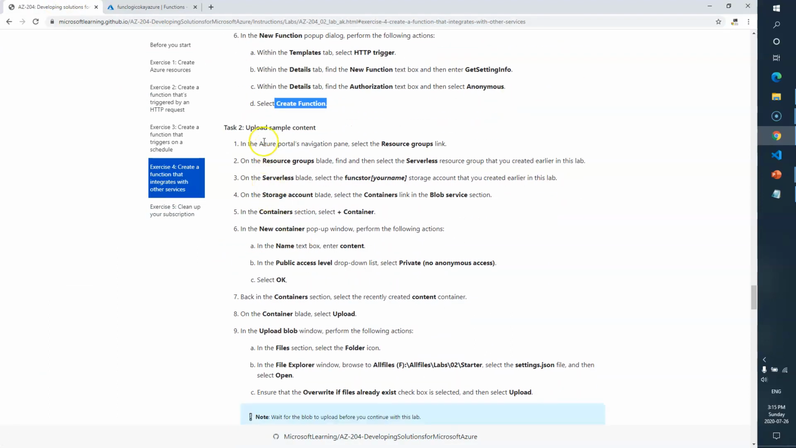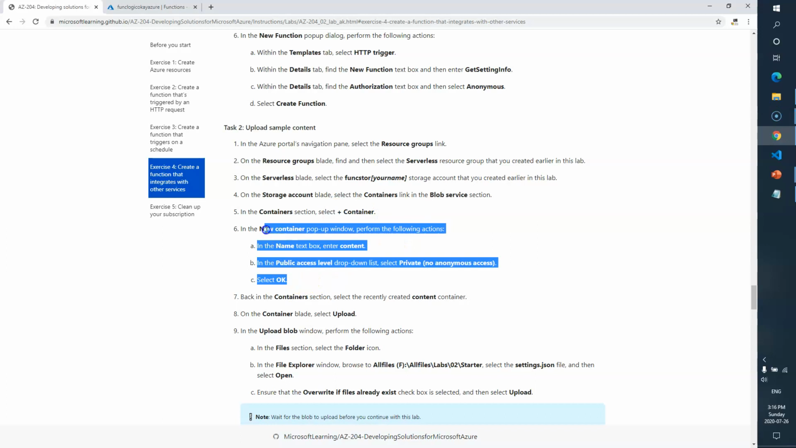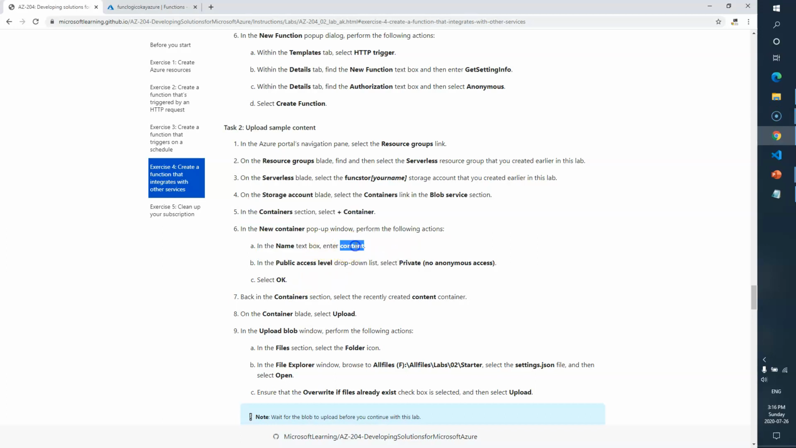Task 2 is to upload a sample content. Here we need to go to our resource group. The resource group is serverless, and from there we go to the function storage, our storage account. In the storage account blade, select the containers link in the blob service section, and from there create a new container. Basically, we'll first create a new container named content. So let's do that.